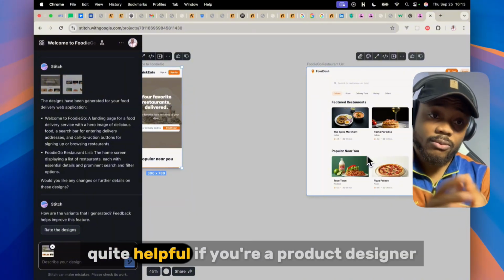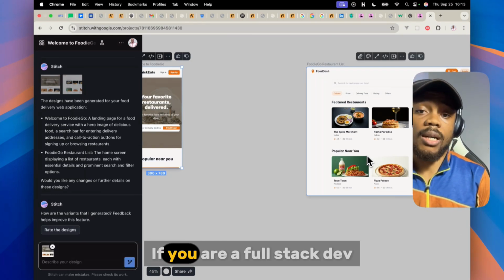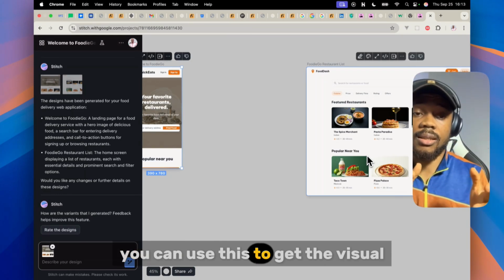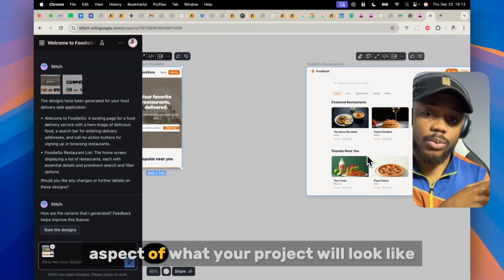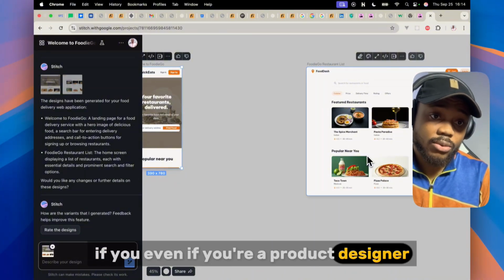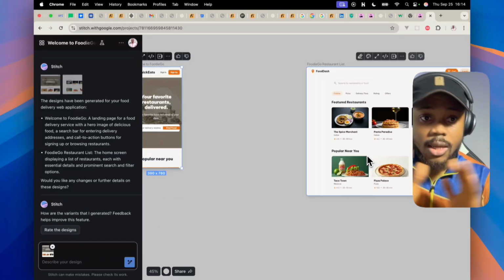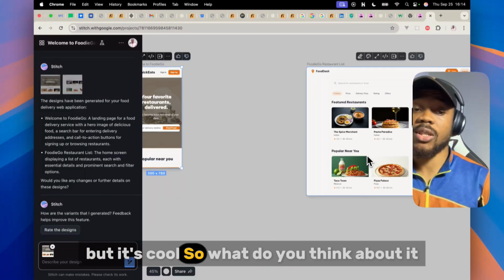So quite helpful if you're a product designer, like I mentioned. You can use this for prototyping. If you are a full stack dev, you can use this to get the visual aspect of what your project will look like. And even if you're a product designer, I don't know, you can do something with this. Yeah, but it's cool. So what do you think about it?